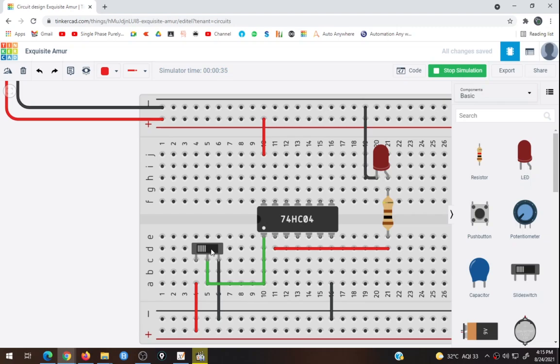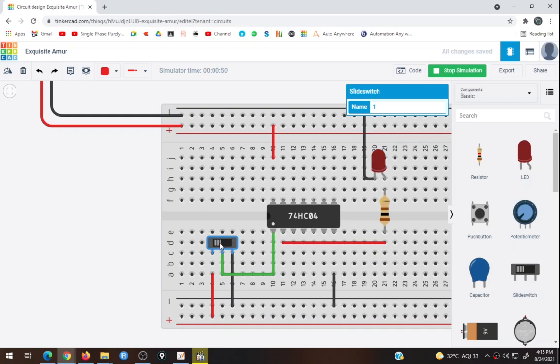Okay, and when I click on this slide switch, what happens? Position changes. So now what is the input? Ground line is now connected to the input, and input is applied as logic 0. So what is the output you are getting? Logic 1, which is applied to the LED. So here you can see that your LED is glowing.